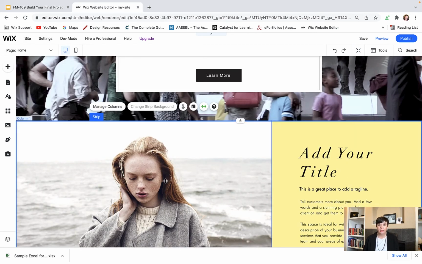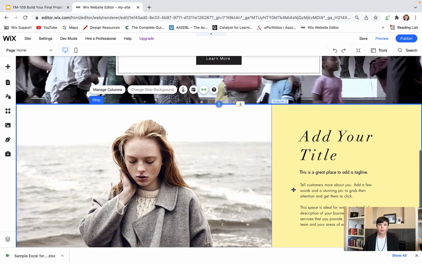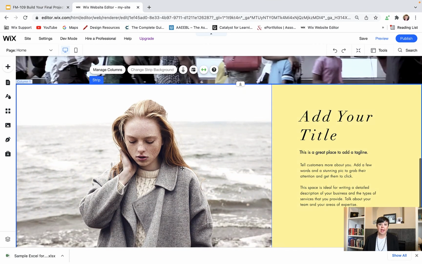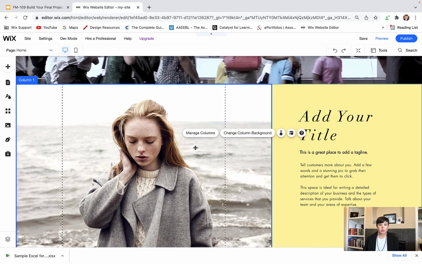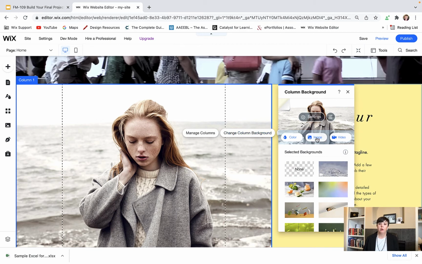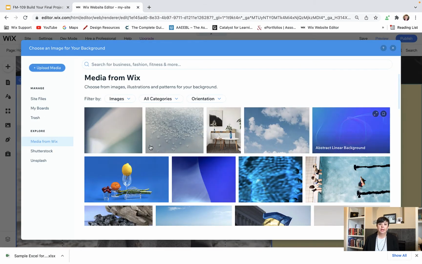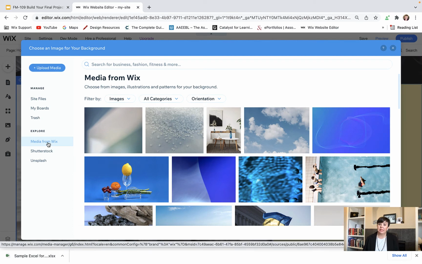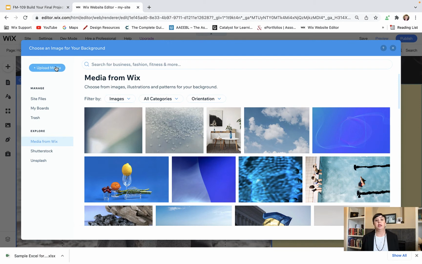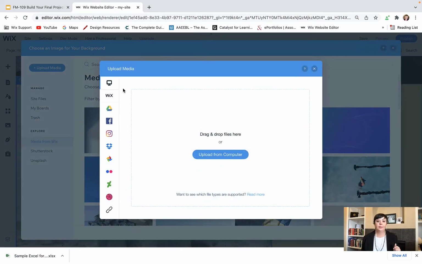So now what we want to do is, first of all, add an image, because we have this image from the strip, but I want my own image. And you'll note that the strip has been divided into columns, right? So we're going to select to change the column background. And now we'll go to image. And instead of searching for media from Wix this time, I'm going to upload my own media. So to do this, I go to upload. And now I can upload files from my computer.